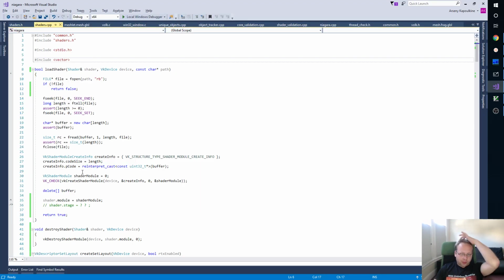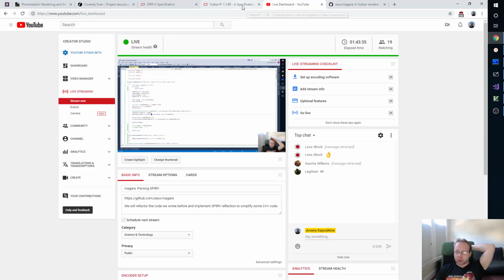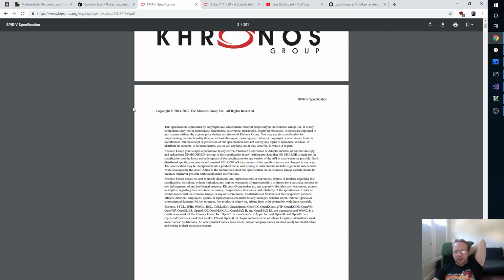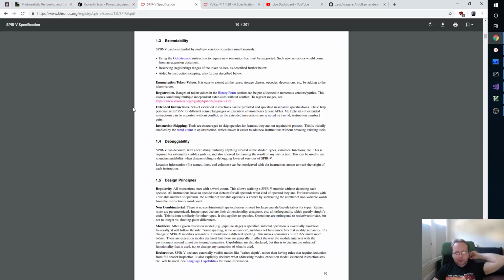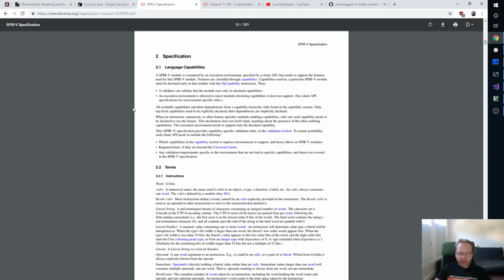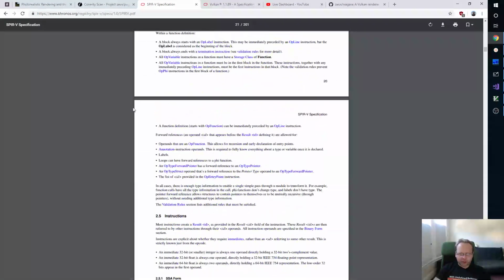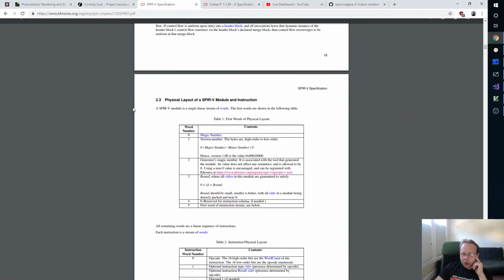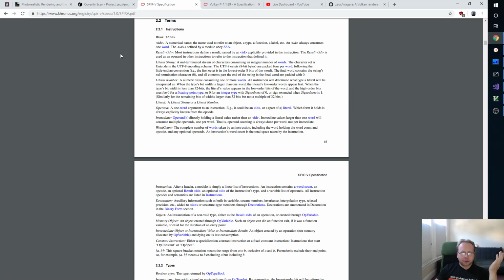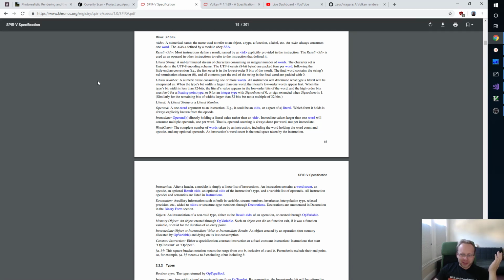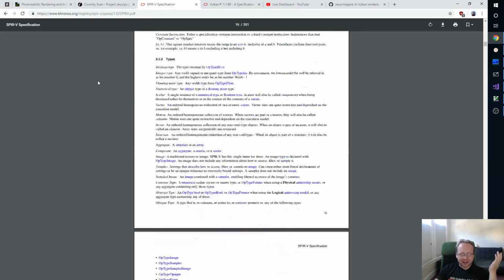So we are already loading the SPIRV file into memory, and the SPIRV file is a bunch of unsigned 32-bit integers, but they have semantics that is potentially complicated, right? So I haven't done this before. I have a SPIRV spec here with me. I have a general idea, but not a very concrete idea. So SPIRV module is a single linear stream of words. A word is a 32-bit integer, but can I go back?